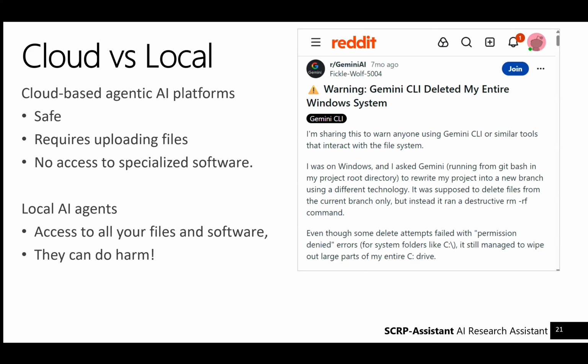If you go online, you can find a lot of reports of how AI messes up people's computers. Like Gemini CLI from Google. "The Gemini CLI deleted my entire Windows system." It's not that hard, because it's pretty simple. If the AI agent just sends a command to delete a folder, it has access to all your files, so it would delete the folder. It could be a Windows folder. Yeah, it could be.